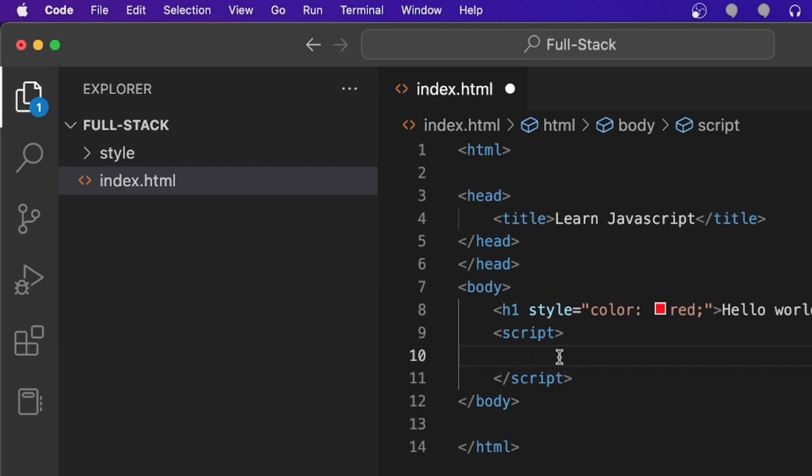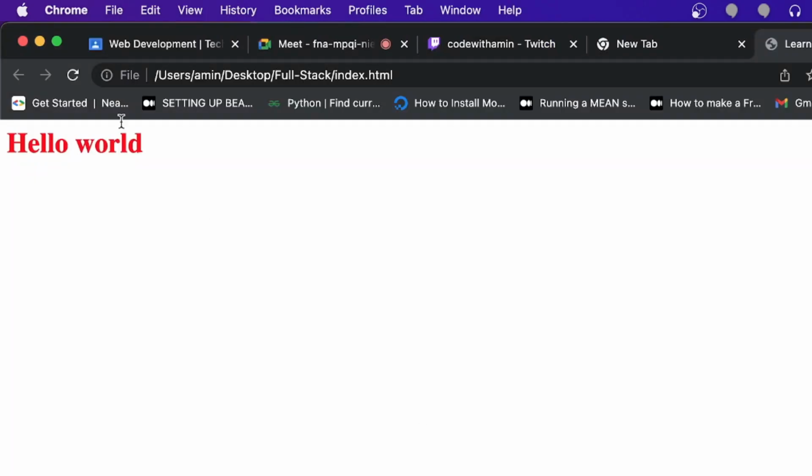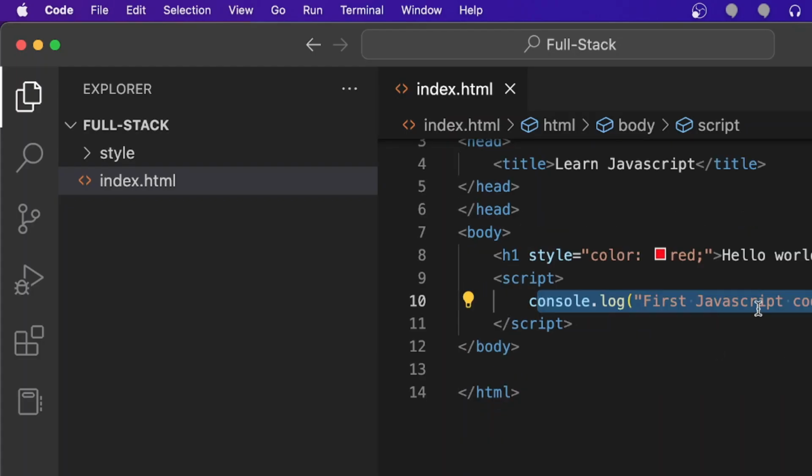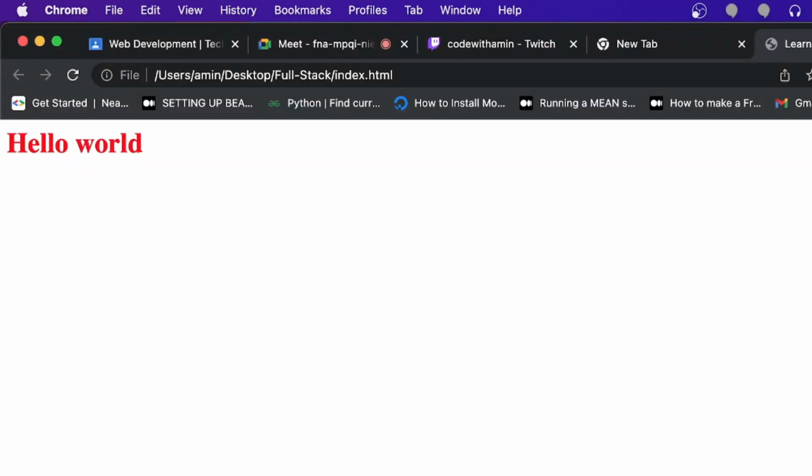So now I am going to write the first JavaScript code, and I'm going to write here console.log first Java. So guys, I hope you know this is the console log. This is a print function of JavaScript, and I'm going to save it. So this code is not appearing in your browser when you refresh this file. Because this is programming language code, you have to see this output in the console part.